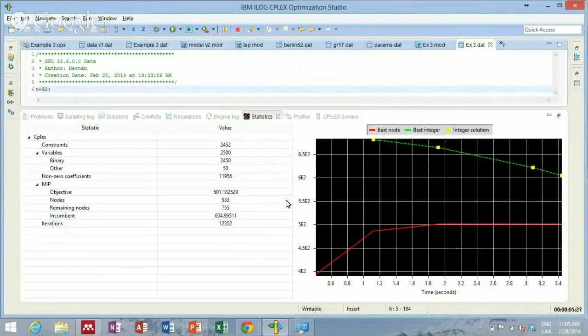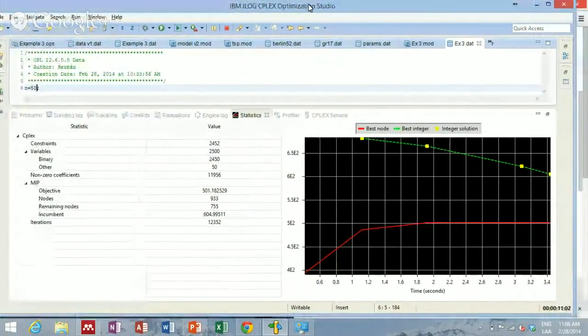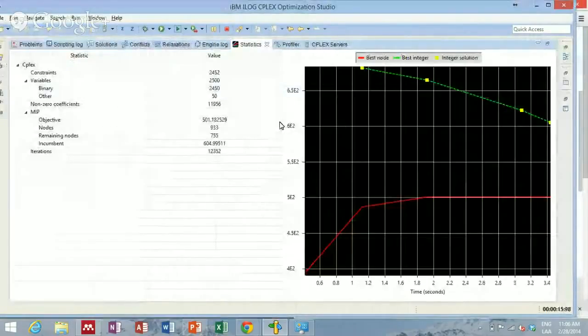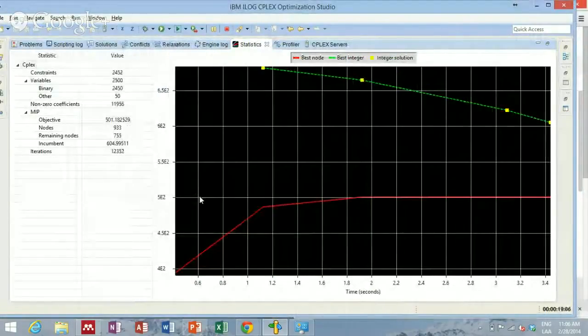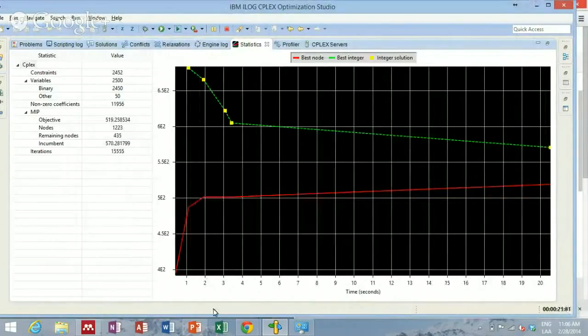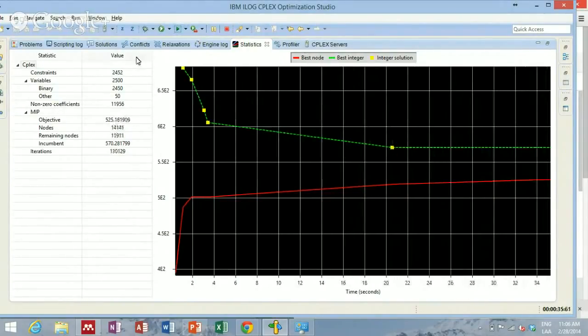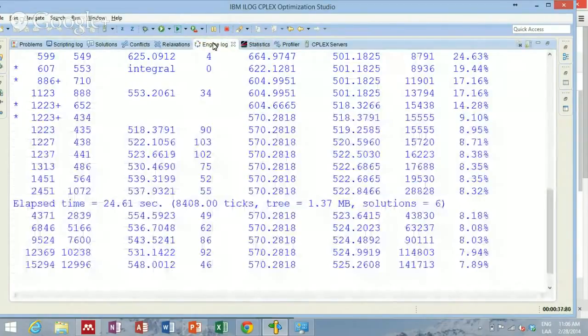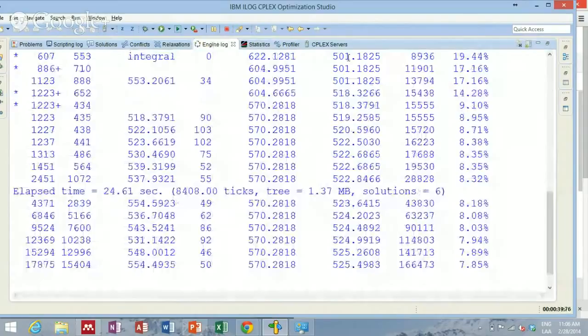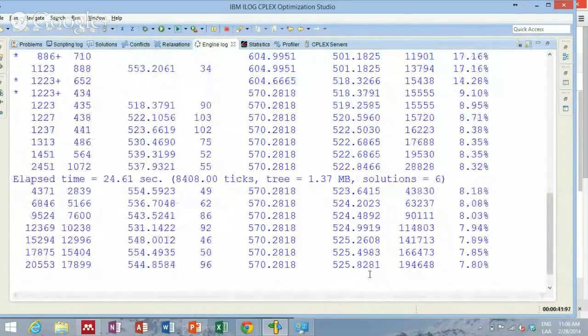Okay, so that one is working faster. So there it is. See the lower bound getting closer and closer.